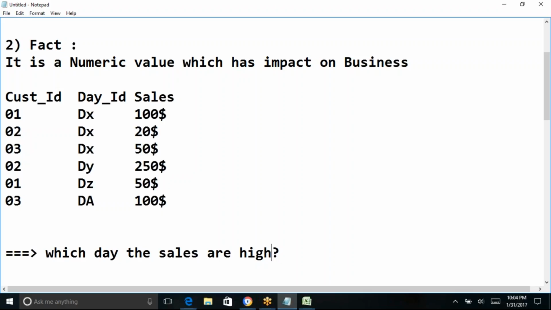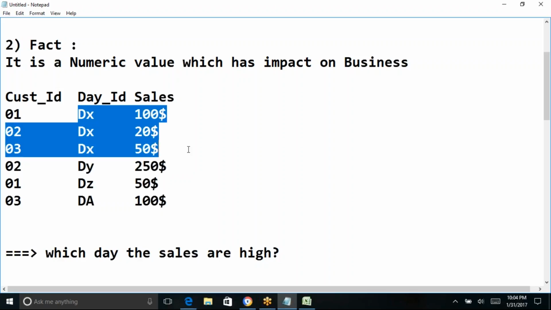To get that information, you need to sum up all the days. Whichever transactions happen on day X, you sum up. Whichever transactions happened on day Y, you sum up. Similarly for all 30 days: day 1 you sum, you get some amount; day 2 you sum, you get some amount. So you sum from day 1 till day 31, and out of this you can sort ascending or descending based on the requirement, and then get which particular day has the highest sales.